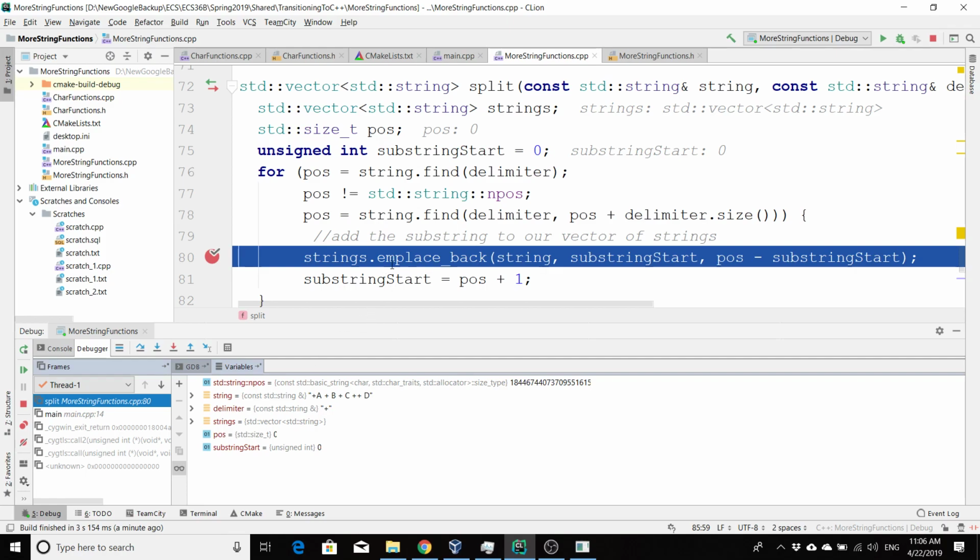So I'm going to add the elements from the string starting at 0 up to, but not including, 0, so 0 minus 0, which is 0. I'm not actually going to copy any characters. So I'm going to end up with the empty string.